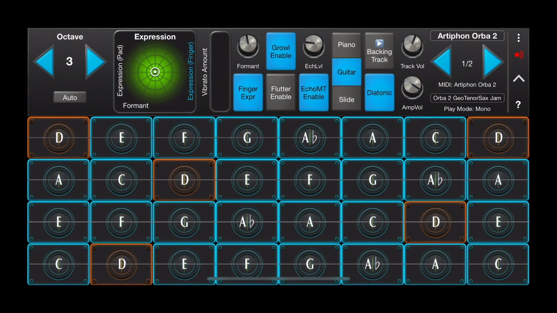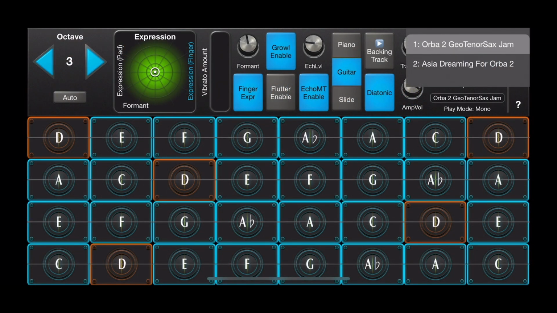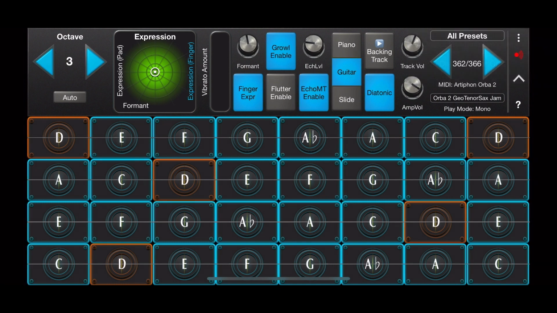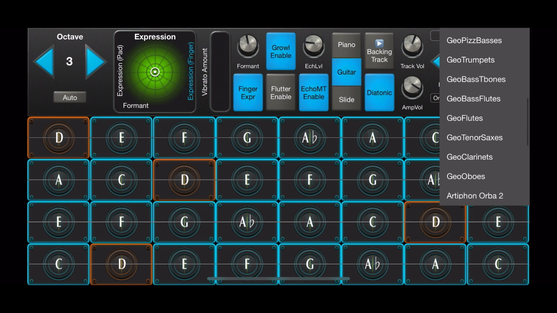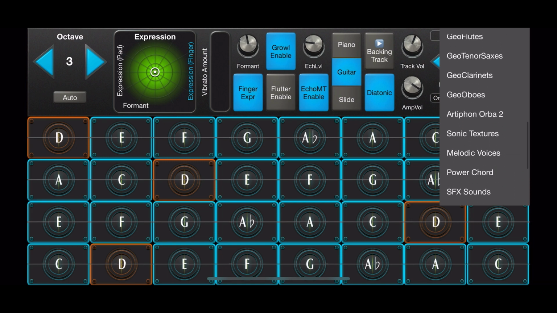GeoShred comes with two presets especially for the Orba 2. However, because it's an MPE controller, you can use it to control any of the original GeoShred presets and any of the GeoSwan presets.